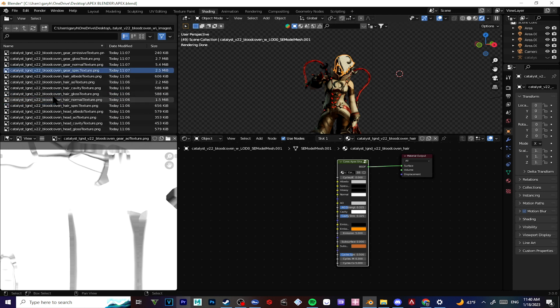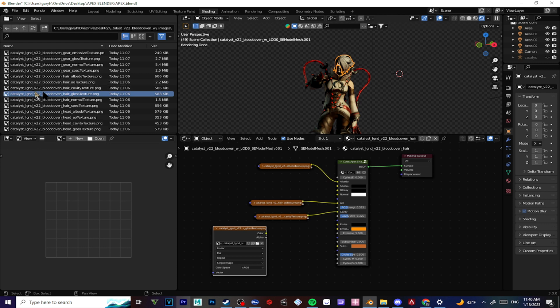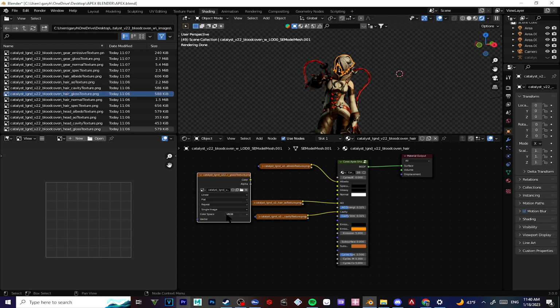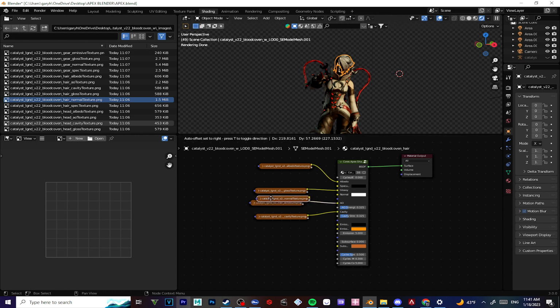All right, let's move on to the hair. Now you'll notice that the hair doesn't have any emissive texture. Some of the body parts, depending on the skin, don't have certain textures because they don't need them. In that case, you would just skip over it. You wouldn't use it. It's not required.